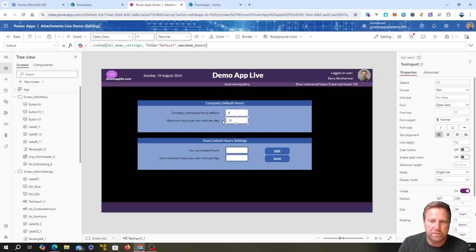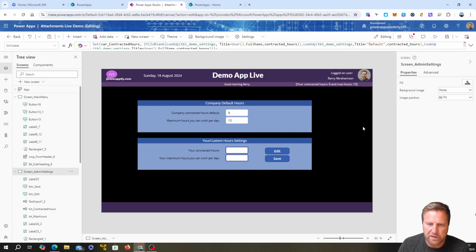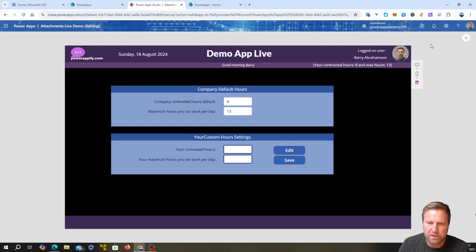Maximum hours, there we go. 13's just appeared, fantastic. Alright, so that's what we want. If we go into play mode, we can go in here, you can see we can click on here, try and change it, nothing happens. It just shows us the values.